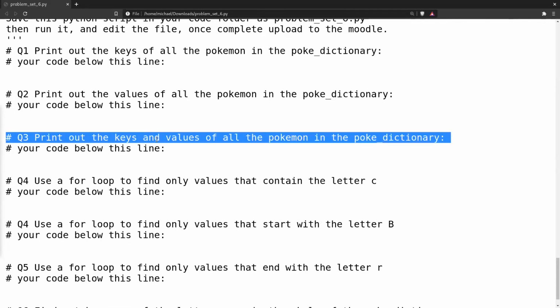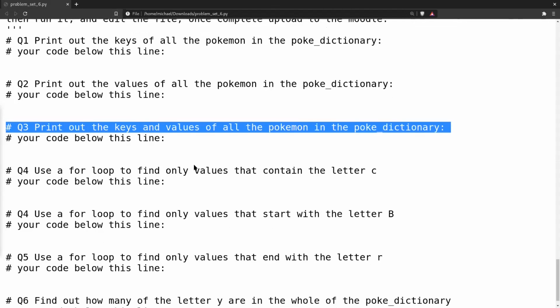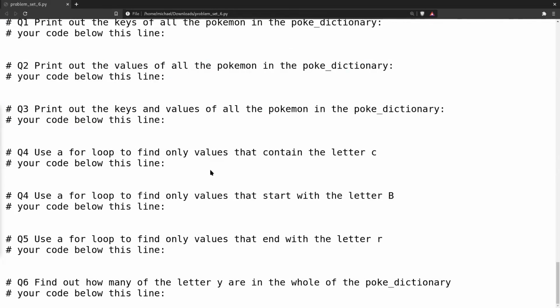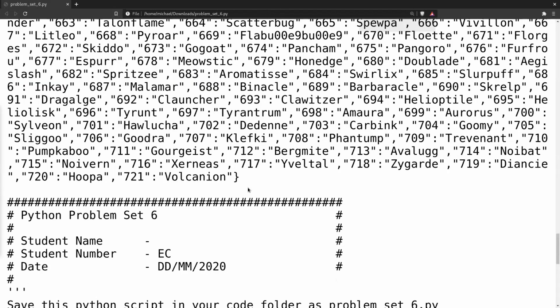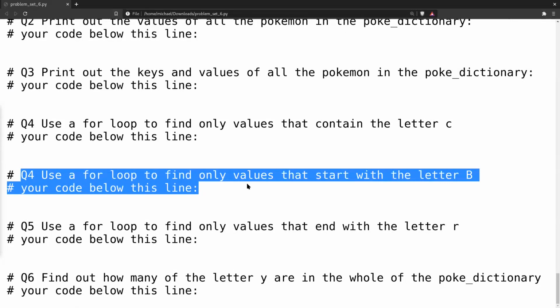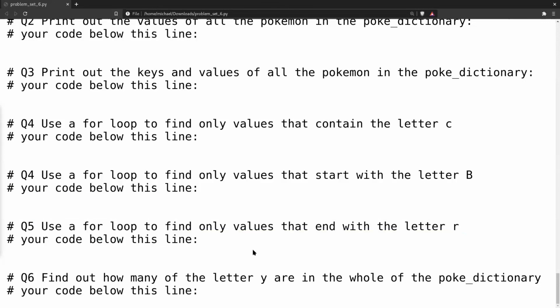Question 3. Put question 1 and 2 together. Print out all the keys and values in the dictionary. Right, so those 3, I should hope, will be straightforward for you. Questions 4, 5, and 6 are a little bit more complicated. So, question 4. Use a for loop to find only values that start with the letter B. Then, use a for loop to find only values that end with the letter R. For example, I can think of one straight away, Bulbasaur.